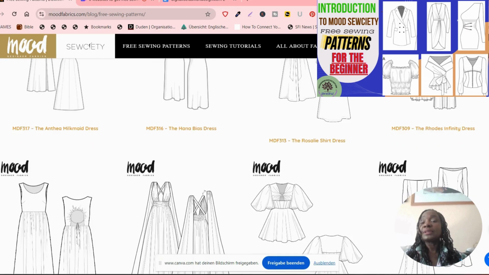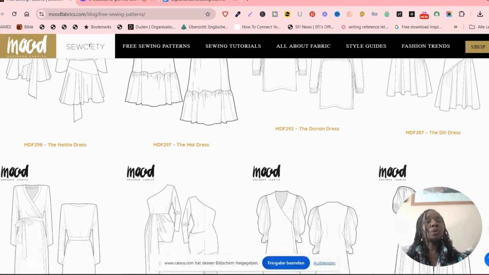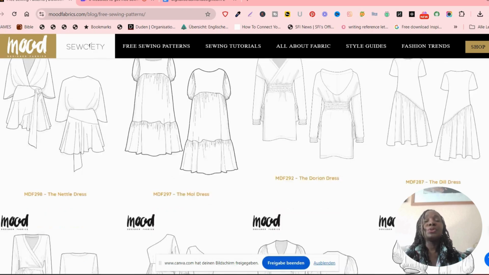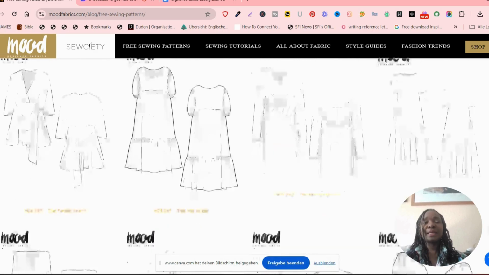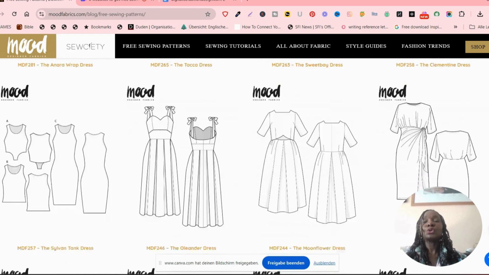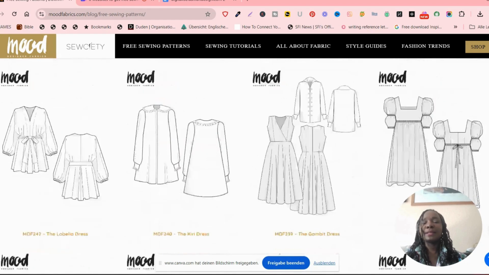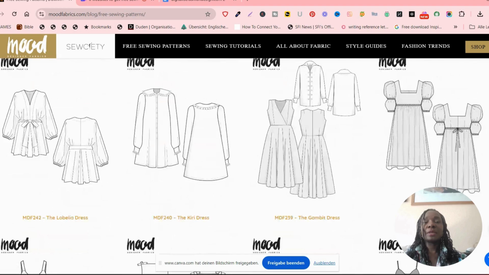But if Moodsewciety is something you're hearing for the first time, don't hesitate. Come and check it out. You will not regret it. You'll be so captivated by the kind of patterns you will see here. They are just lovely. So check Moodsewciety out. You will definitely find a lot of things here that you can try your hands on.